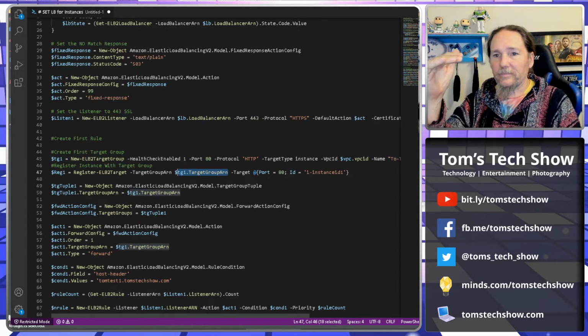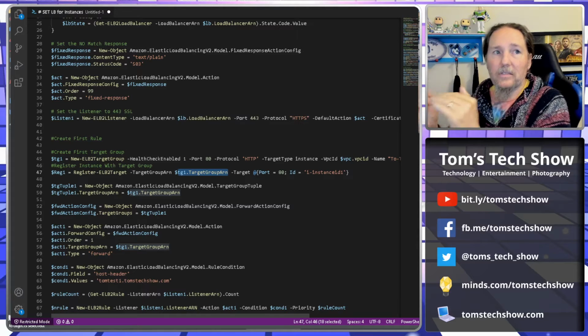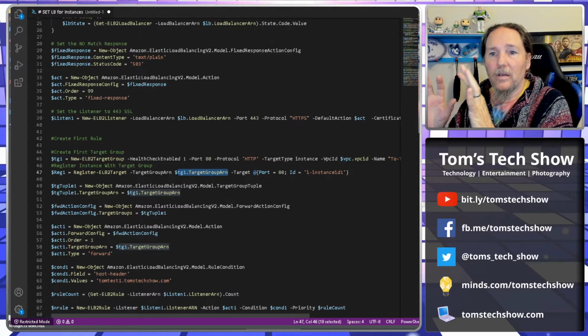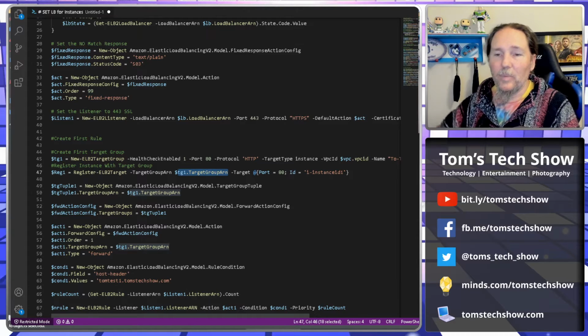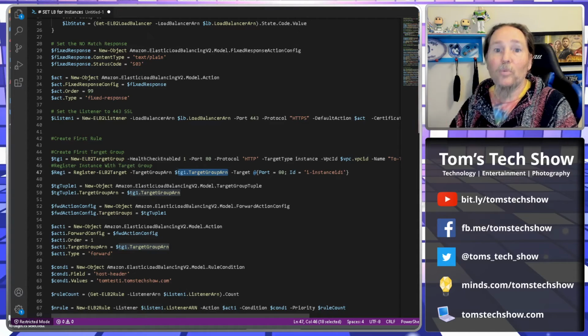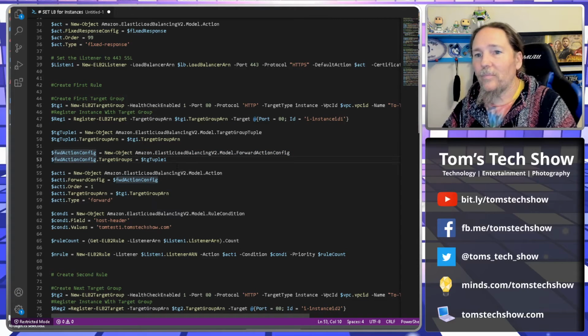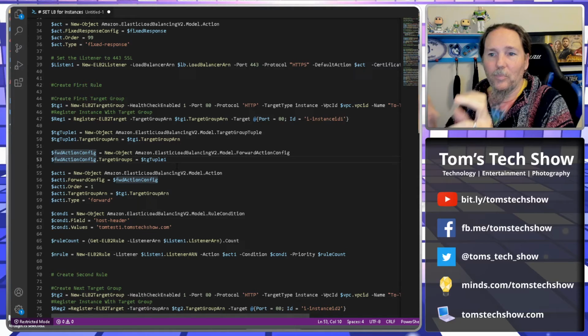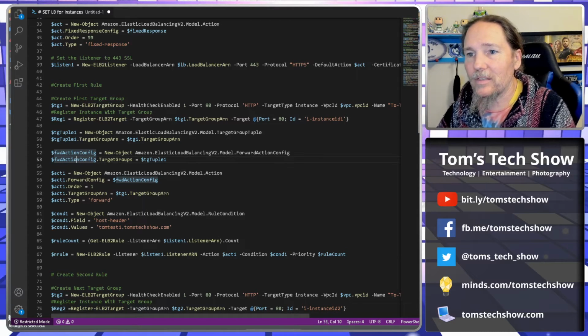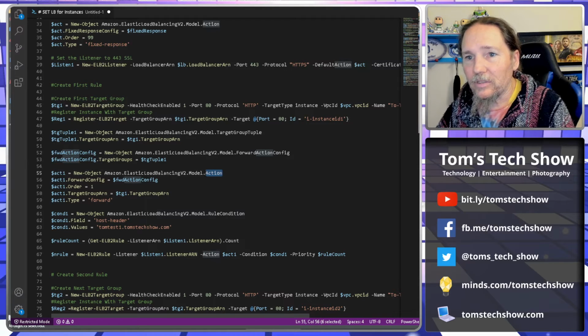So now we have a target group with an instance connected to it, but there's no traffic going there because it's not connected. It's independent of the load balancer right now. So now we need to create some different items. We need this odd thing called a target group tuple. And we create one of those so that we can add it to a forward action config. That's this odd method they have for adding rules and getting traffic sent there. So then we add that to the action.